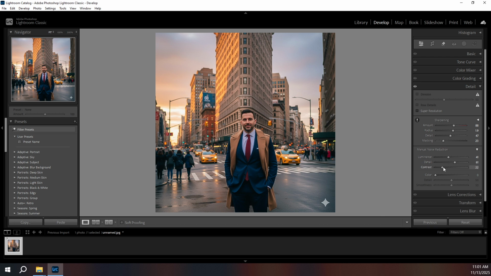Lastly, adjust the color slider to specifically target color noise, which often appears as random red, blue, or green pixels in your image. Once you've made these adjustments and your image looks refined and polished, you're all set. Remember, the goal is to enhance your image's natural appeal while maintaining its integrity. With practice, these techniques will become second nature.